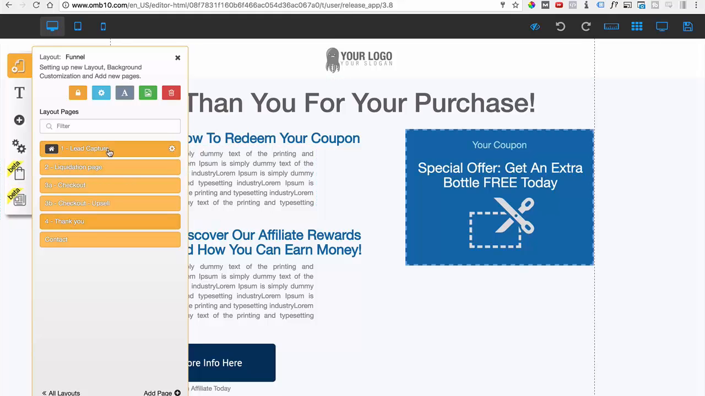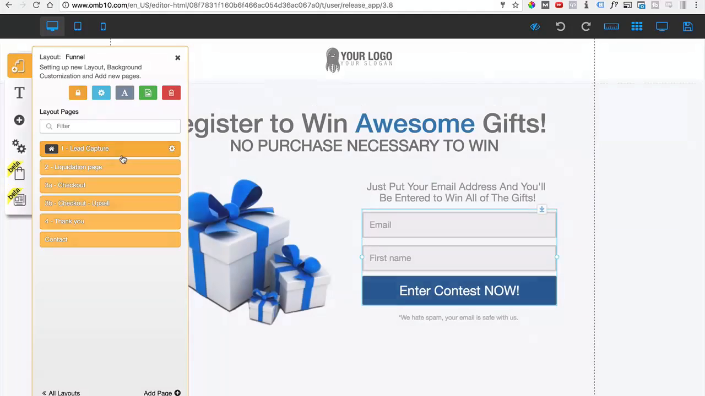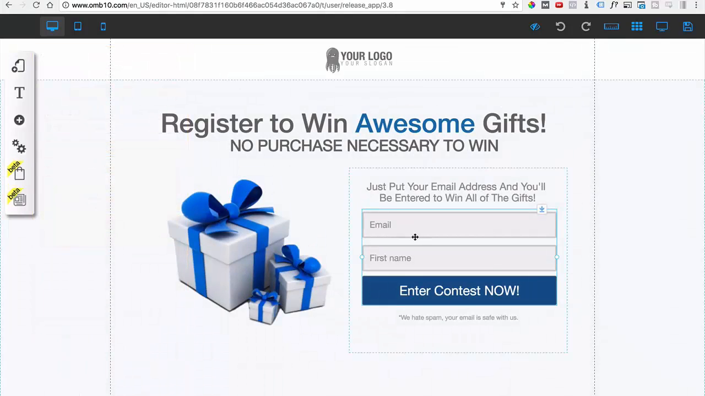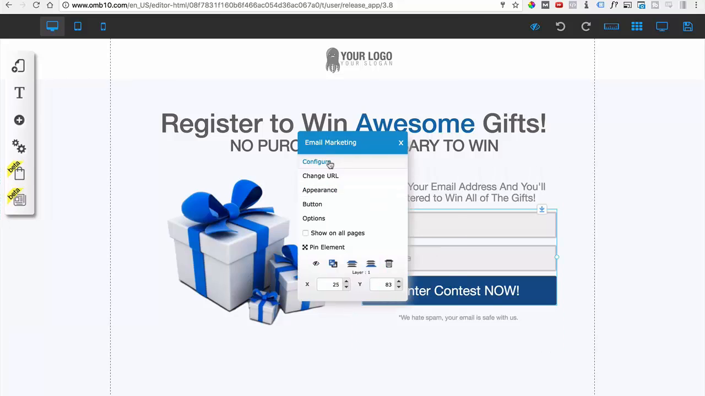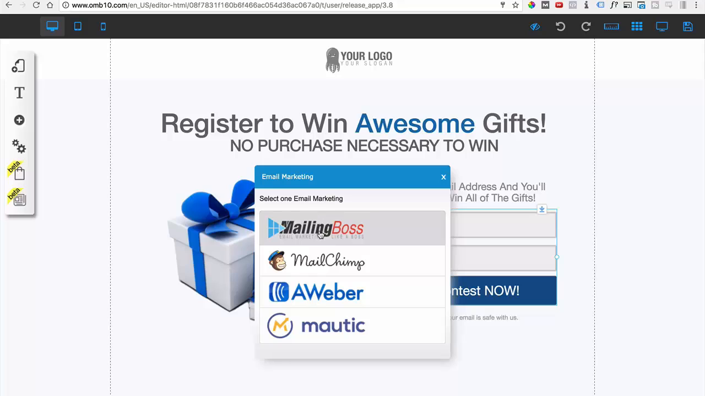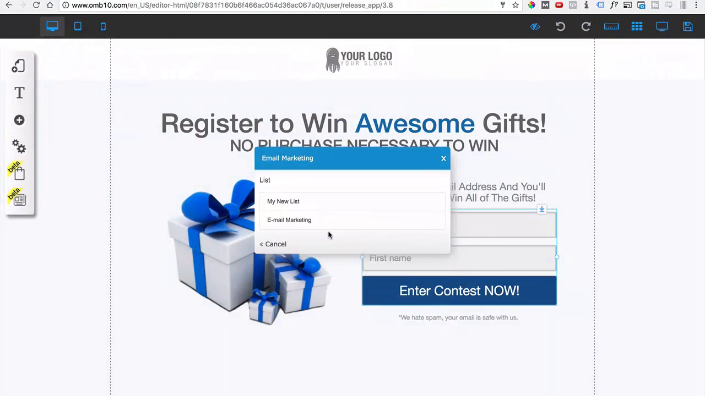So let's go ahead and get started with the lead capture page. I'm going to click there, and first you want to configure the opt-in box. To do that, let's right click and click configure, and we're going to select Mailing Boss. You have other options here for the autoresponder services, but Mailing Boss comes with our platform. It's very easy and ready to go, so all you have to do is click Mailing Boss, and it's going to connect to your Mailing Boss account.